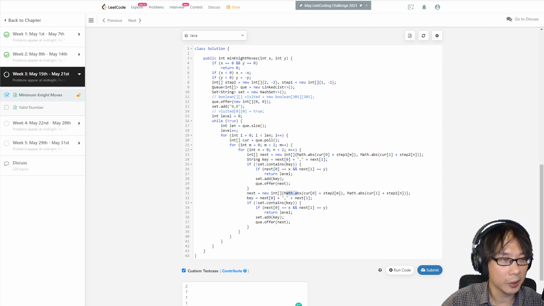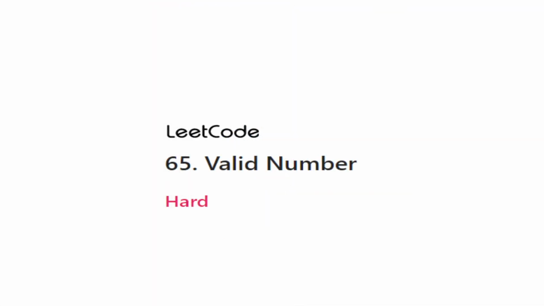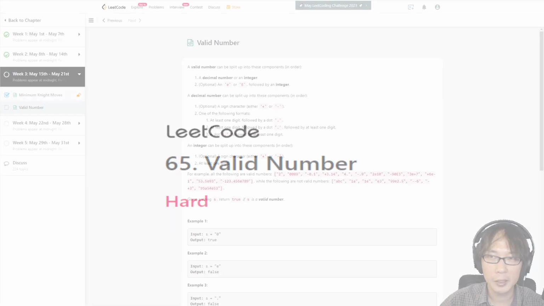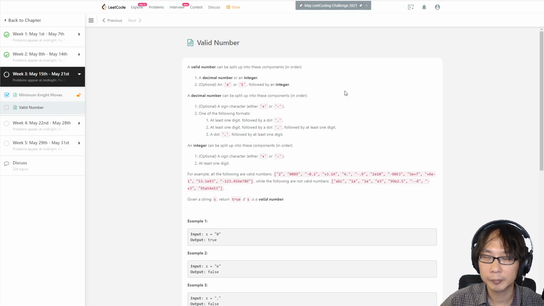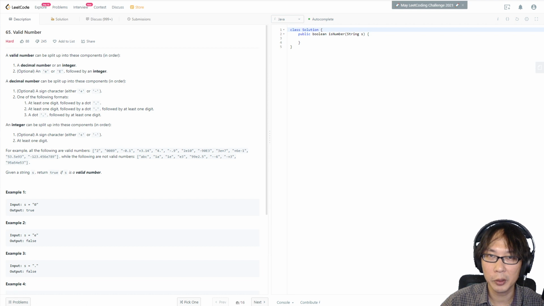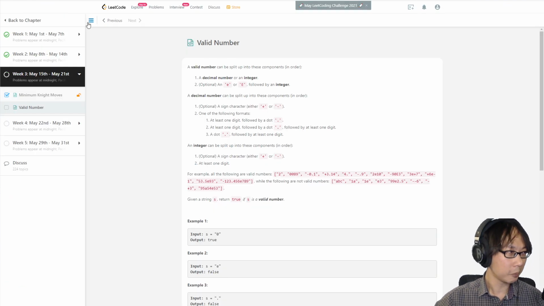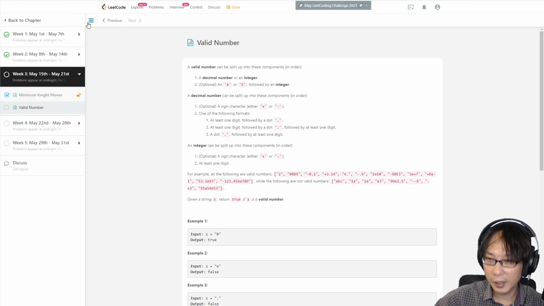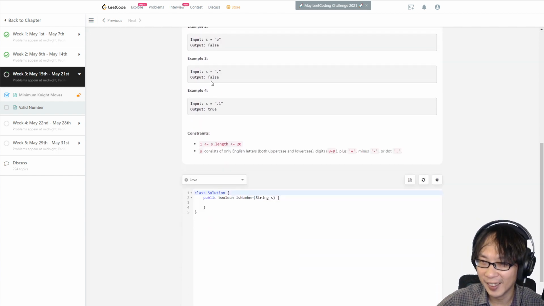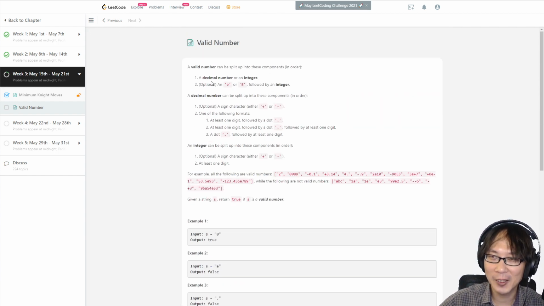So the hard one is number 65, valid number. So let's come back. So valid number. And this is a hard question, like I already showed. Oh, my cat is still on. So for this, there's no hint. So I'm going to watch the solution and see if I can implement this, okay? But for now, let's read the hard question together.